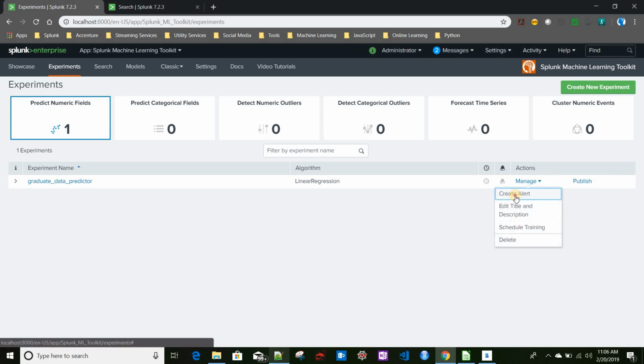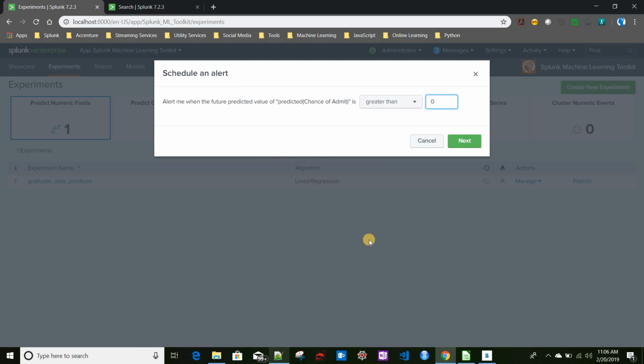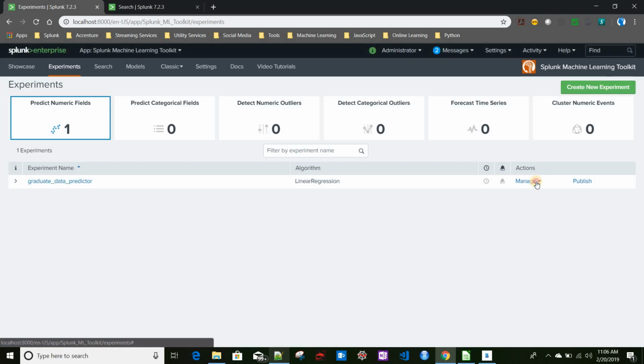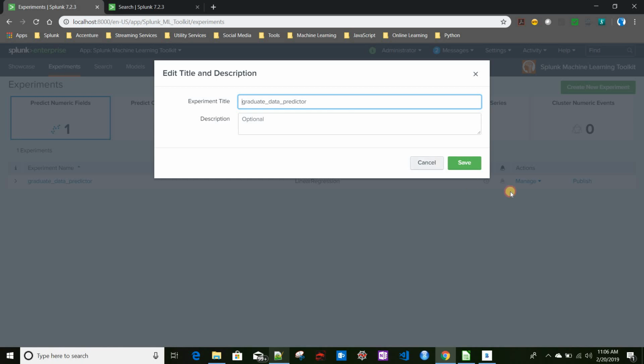Okay, you can create an alert from this model. So suppose the model is predicting data, right? You can create an alert something like when my predicted chance of admit is greater than 90%, that means 0.9, okay, 0.99 maybe, that means the model is really working well over there, right? So this kind of alert you can do. Next you can edit the title and description. It's simple enough.